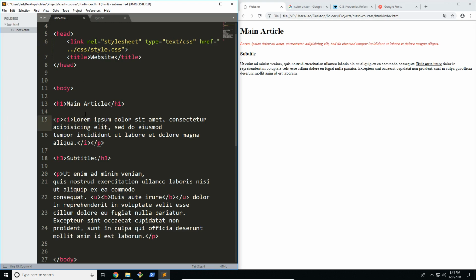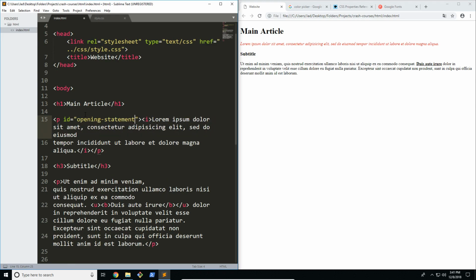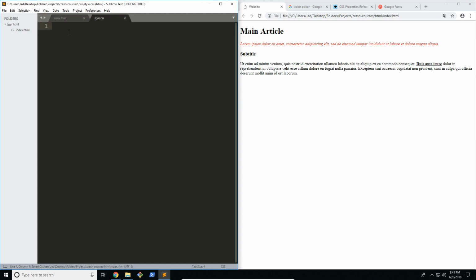First thing I want to do is go ahead and add an ID of opening statement to it, just like that. And now I'm going to select it using my ID selector, which is a hash, opening dash statement. Make sure to add the curly braces. And now we're going to add our properties. The one you've already seen before is obviously red, which is one type of color, okay?